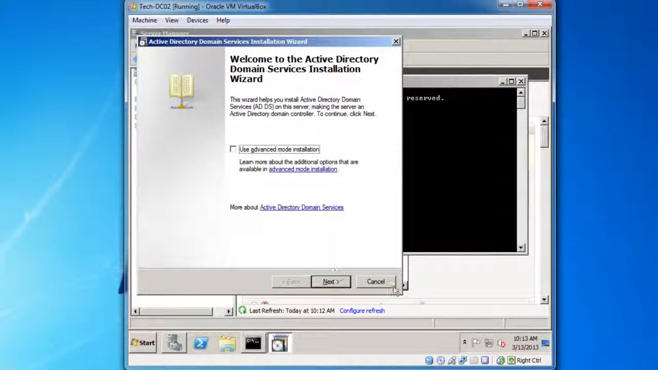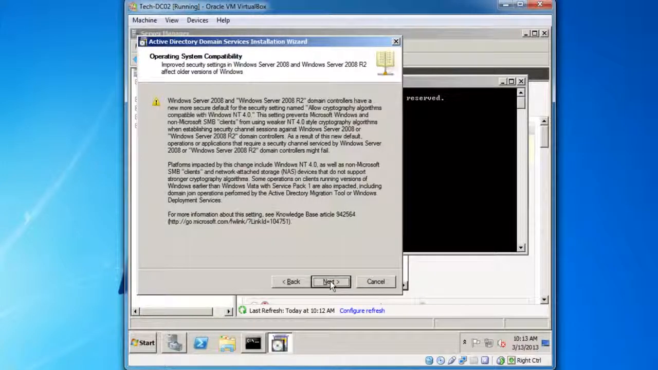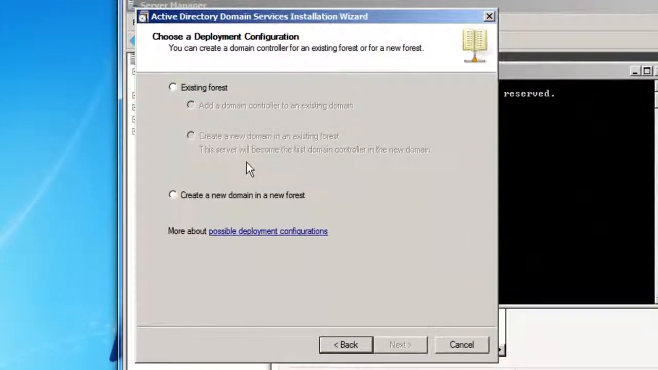It would have hung there if we didn't already install what we just installed. It would have installed all that for us. So just hit next. If you have any Windows NT4 servers or computers or anything on your network back in those days, you might want to read this over. It's a compatibility issue. If you don't have anything like that on your network, don't worry about it, and just click next. So here we're going to choose a deployment.